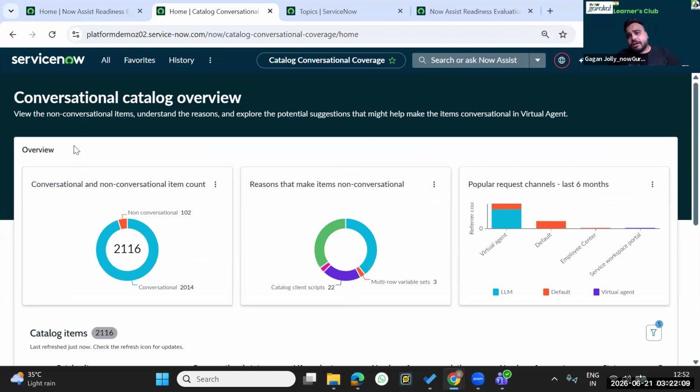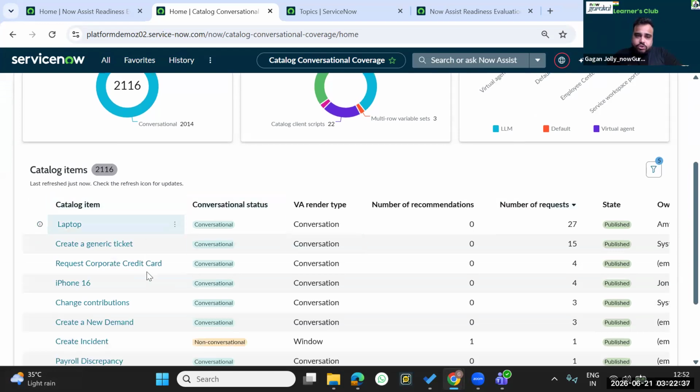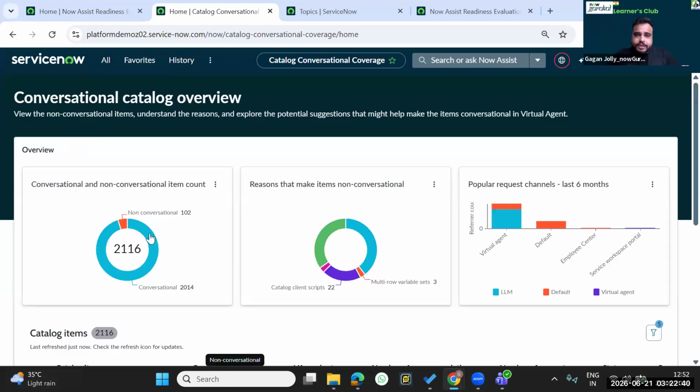It can help you take quite good key decisions on what all you need to improve before you start your agentic AI implementation. It tells you how many catalog items are conversational, how many are non-conversational. It means how many request types you can raise with your virtual agent and how many not. And it also gives you the reasons as well. It also gives you the popular request channel for the last 6 months. It gives you the list of those catalog items, and it is very important to open this and read this data. So let's try to see the reasons, right?